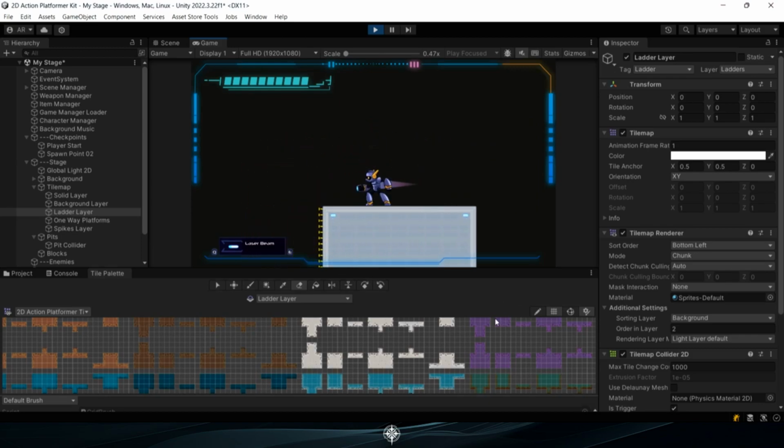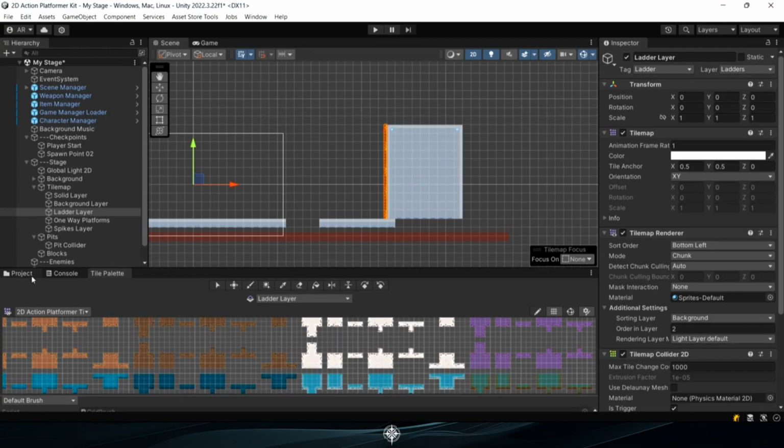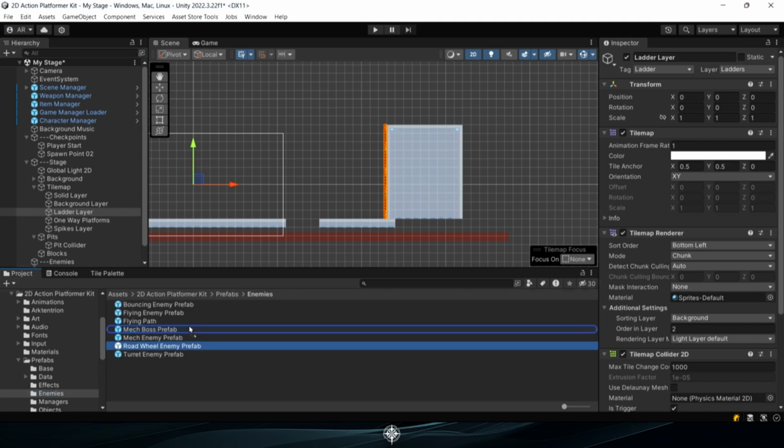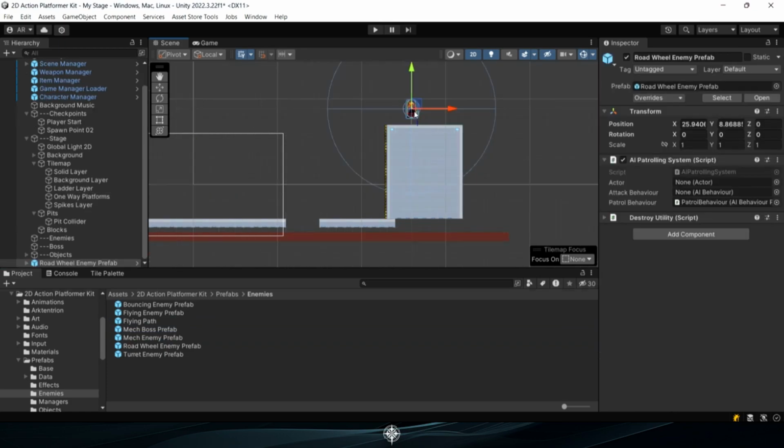Let's introduce some adversity to our stage by adding our first enemy. Dive into the Prefabs Enemies folder to explore the variety of foes at your disposal. For this demonstration, we'll choose the road wheel enemy to inject some challenge into our level. Simply drag the enemy from the folder and drop it into your stage, positioning it in a spot that strategically increases the difficulty or surprises the player.